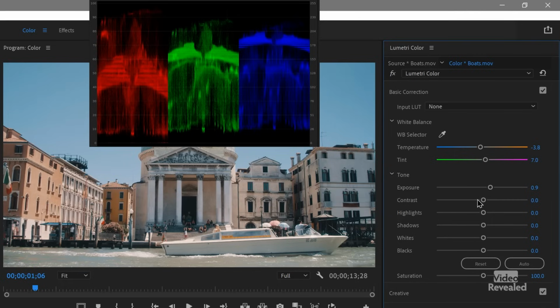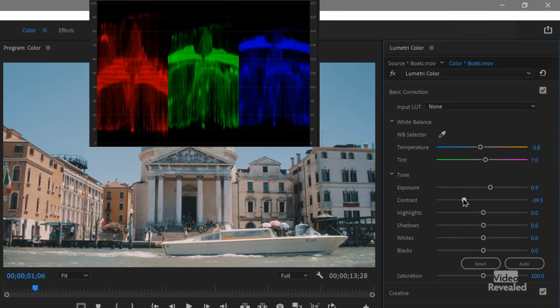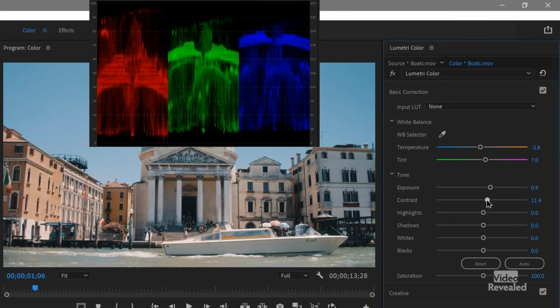You can also use things like contrast, which is pretty simple. You drag this up and you can see the contrast is increasing. Double click on any of these to reset them.